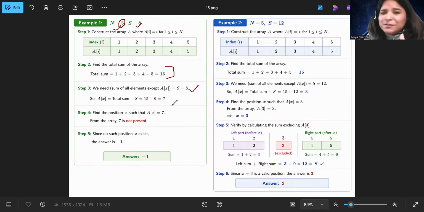Alright, so it's very simple. You have the total sum, and you have the sum except X. So can you find out the value of X, the position of X? Yes, we can. If we subtract the sum except X from the total sum, we will get the value of A of X. So it becomes 7. Now, find the position of X such that A of X is 7.